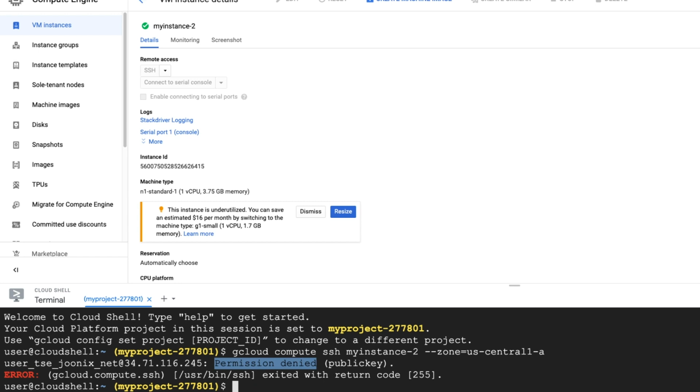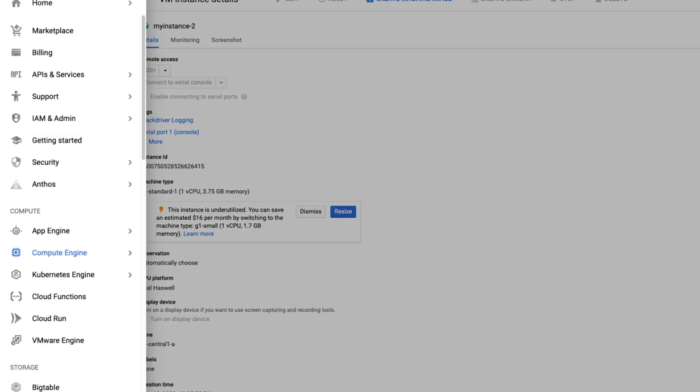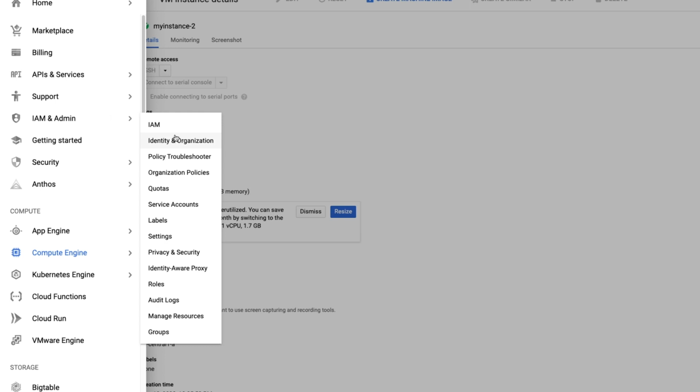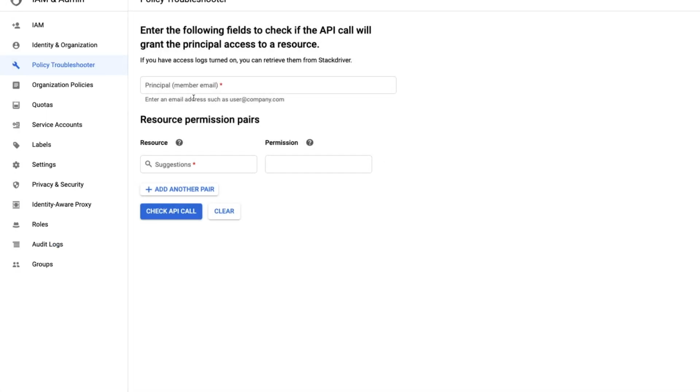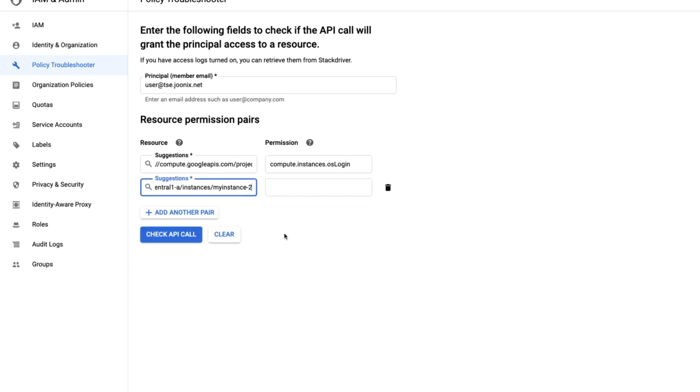But without any other details, how can we figure out why we don't have permission? Let's evaluate the permissions required in the Policy Troubleshooter. We can evaluate multiple permissions on multiple resources at the same time, so that we can compare the results of each. Let's check for the compute.instances.osLogin permission on My Instance 1 and My Instance 2. This permission comes from the roles that we mentioned earlier. We'll add our user as the principal and add the full resource name and permission.